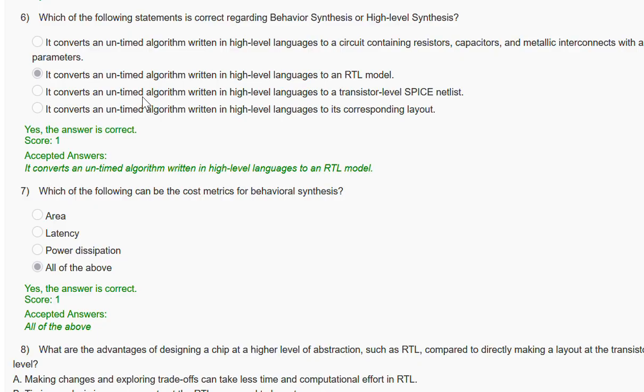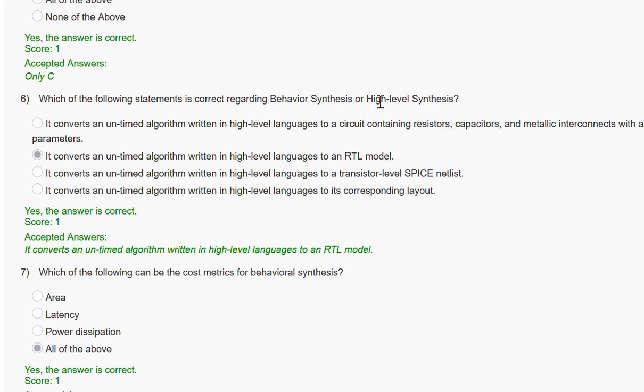Which of the following statements is correct regarding behavioral synthesis or high level synthesis? When you do high level synthesis, it means that we are converting an untimed algorithm, which is written in a high level language, to an RTL code. RTL means register transfer level. That can be further broken down into various logic gates and netlists through which our functionality is going to be achieved.